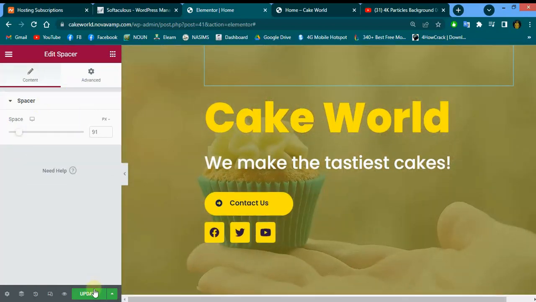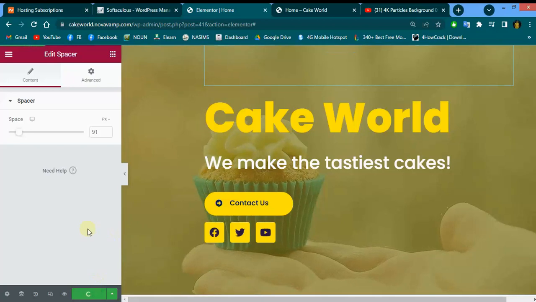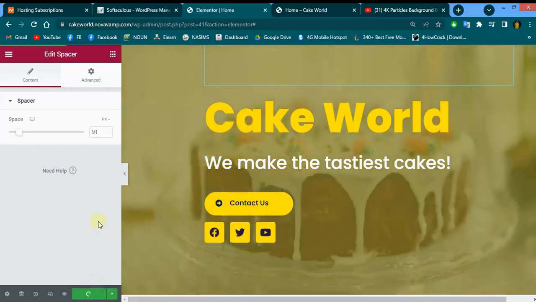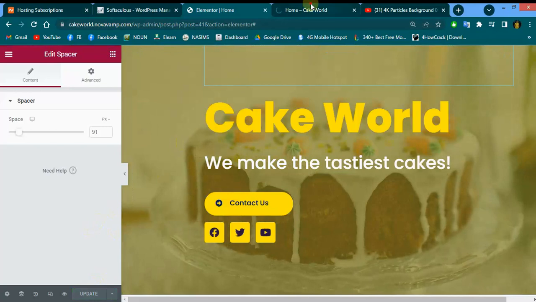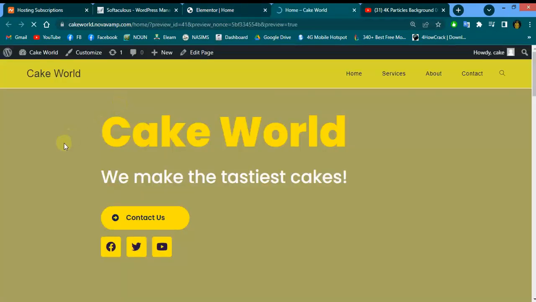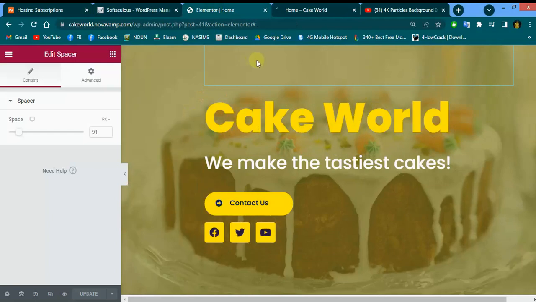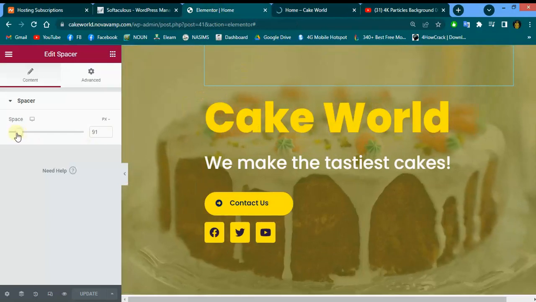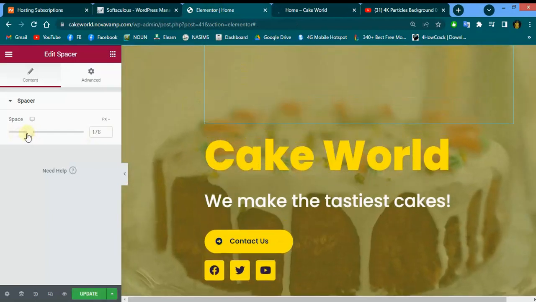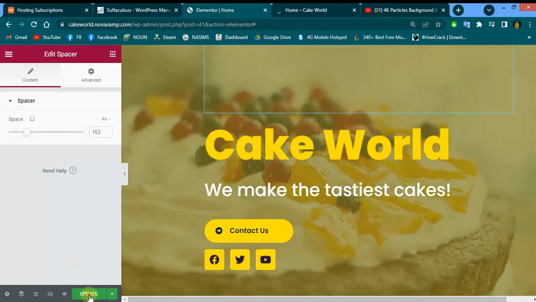Good. Let's update it and see. All right. Let's wait for it to load up. I think I need to increase the spacer size from this point. Let's increase it. Updates.